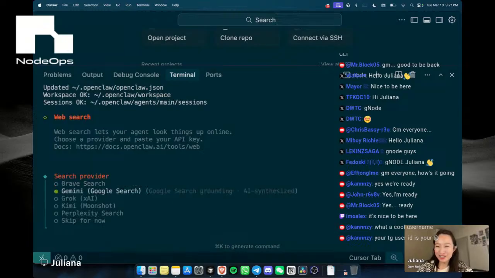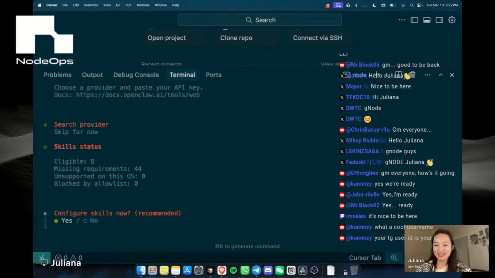Search providers. Under search providers, you have a few different options. I looked at all of them and they all require an API key and they all cost money. So I went ahead and hit skip. I think in the future, if you wanted to get started, you do need to set up one of these with your credit card. I just skipped it.